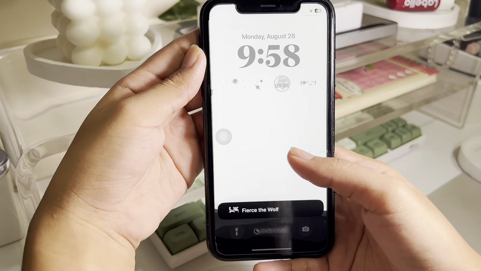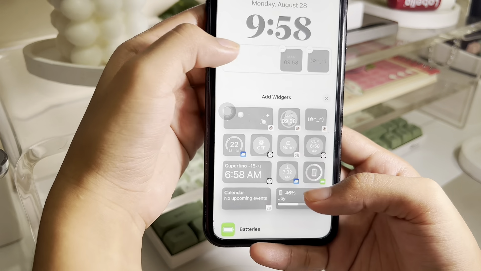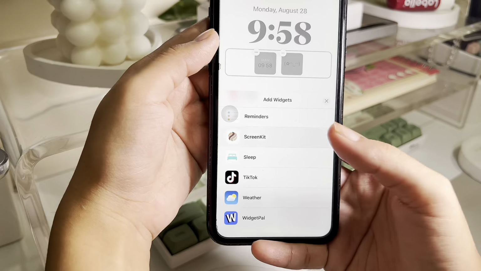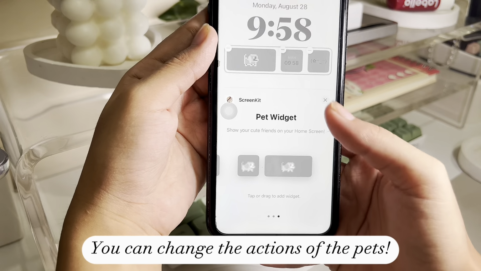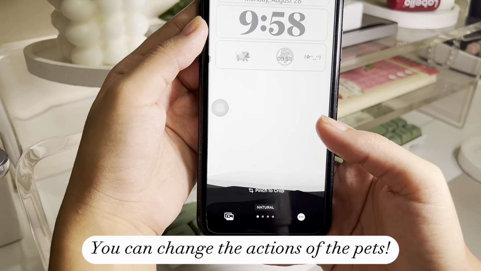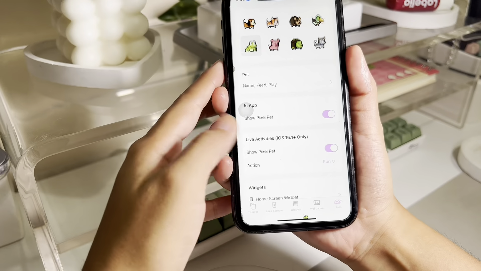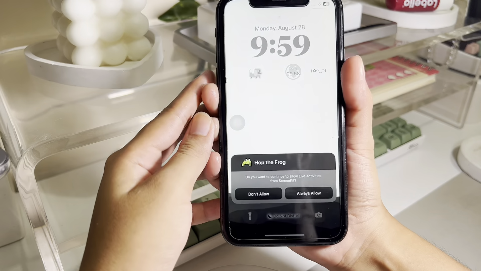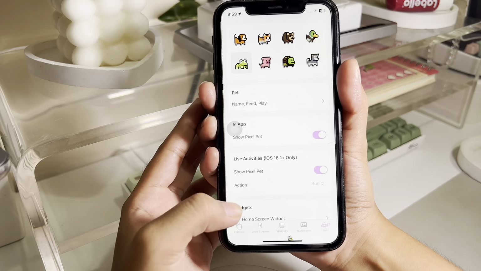Now we're gonna head over to our lock screen, go over and select ScreenKit, and then you will see the pet widget pop out. So you can also change the actions that they can do. So here they're just idle. You can either change it to a running position, sleeping position, and idle positions. Also, you just have to click always allow so that doesn't pop up anymore.